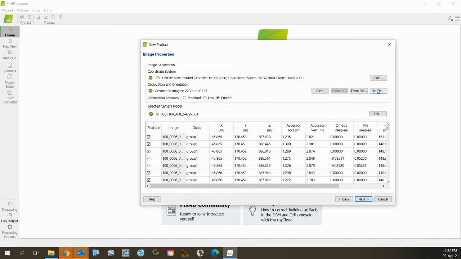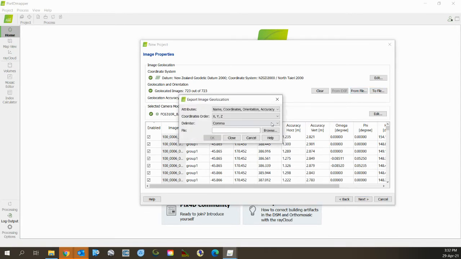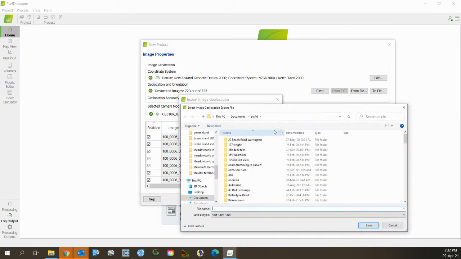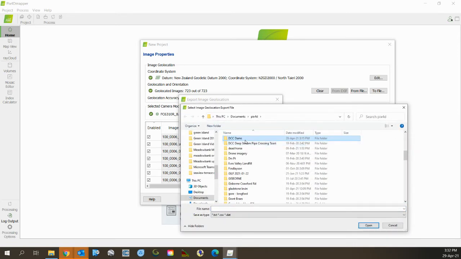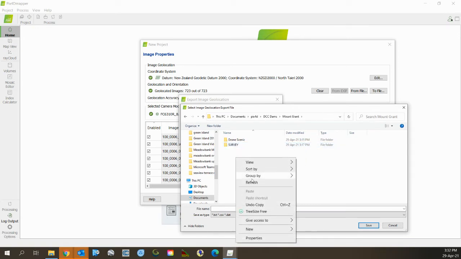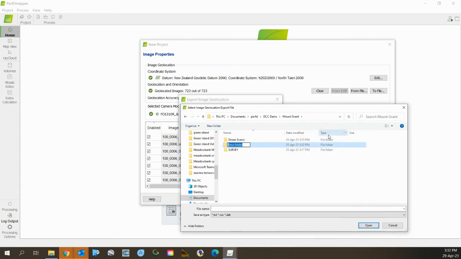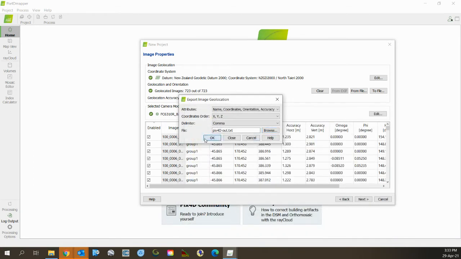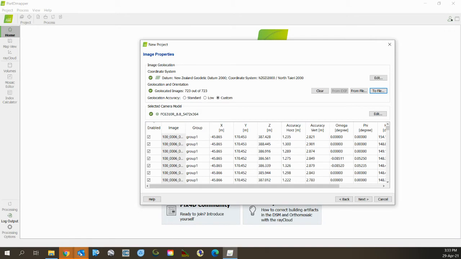So we're going to go with this data, we're going to go to file, and we're going to do all of these things: name, coordinates, orientation and accuracy, X, Y, Z, well, doesn't matter for the moment. And we're going to save these in a location, DCC dams, Mount Ground, and we'll call this a new folder for control. I'll save it in there and we'll call that Pix4D out. Save. Okay.